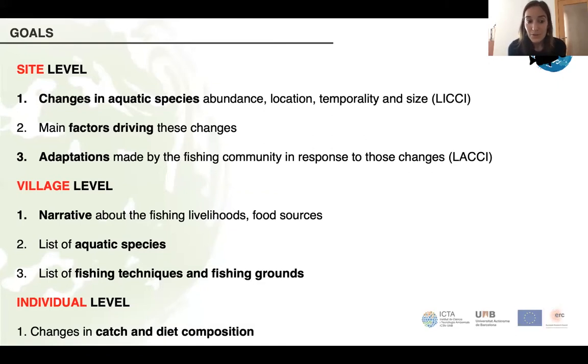We also want to collect a list of the known aquatic species, and this includes the target species but also non-target species, so just the species which are there and people know them. Then we want to collect a list of the fishing techniques and the fishing grounds, so 2 lists. And then at the individual level, we want to capture changes in the catch composition and changes in the diet composition between now and 10 years ago.